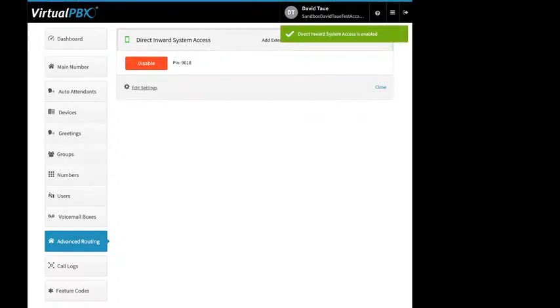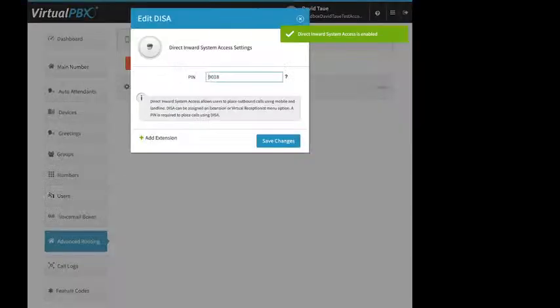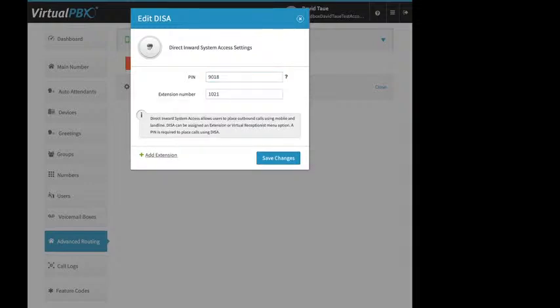Now, by default, the system creates a PIN number. If you click Edit Settings, you can change that PIN number. You can also add an extension to it. If I don't add an extension, then the only way to access DISA is if you make it a menu option under your virtual receptionist or one of your auto attendants. It's not something you have to announce in your main greeting. It'd be just something that your staff members know: call in, press 9. Then they enter the PIN number, and then they can make the outbound call.